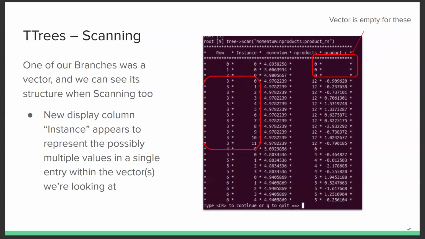Now we can also look at vectors. One of our branches was a vector, and we can see its structure when we're scanning, as long as we start to actually look at it. This product Rs is that vector I'm talking about. You can see that there is a new column in this display that shows the instance. Essentially, that's the number of times this entry has appeared in this scan because some vector has had another entry within that vector itself.